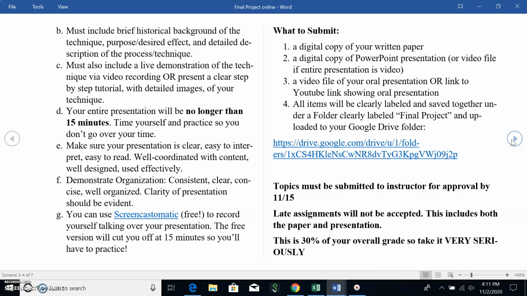You can use Screencast-O-Matic, which is free, and it's what I'm using right now to record this presentation.